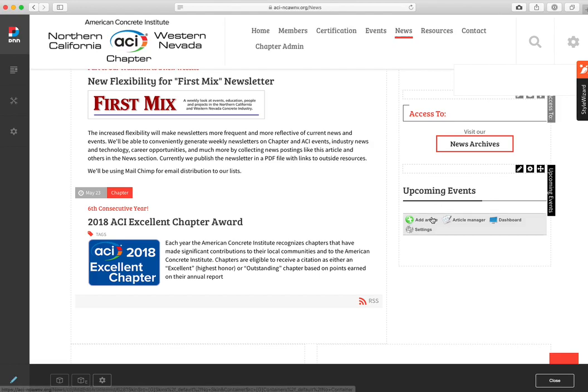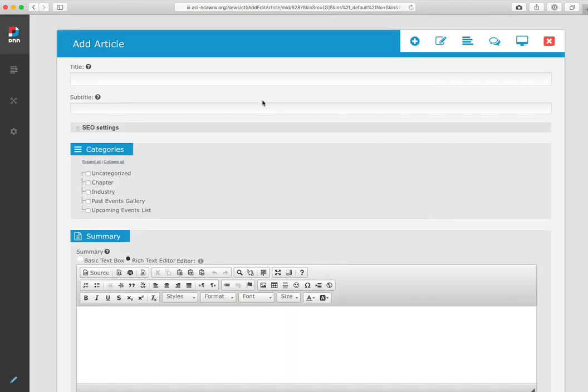So at this point, I'm going to add a new article. It's the same process, because it's the same program, as adding a news story. But in this case, it's a special news story because it has a date and time associated with it. Not the publication date and time, but the event date and time. So I click on Add Article, and that opens up this window.